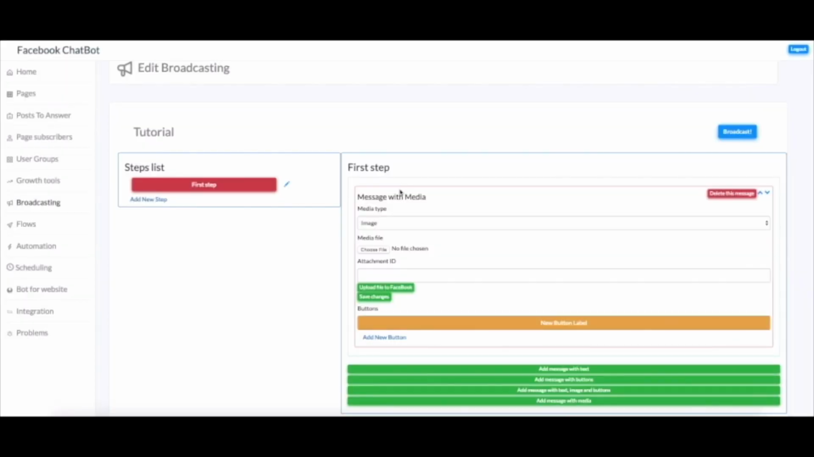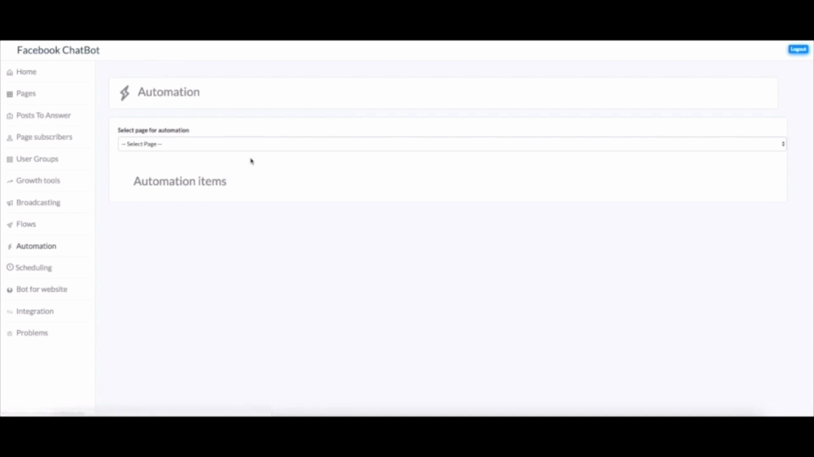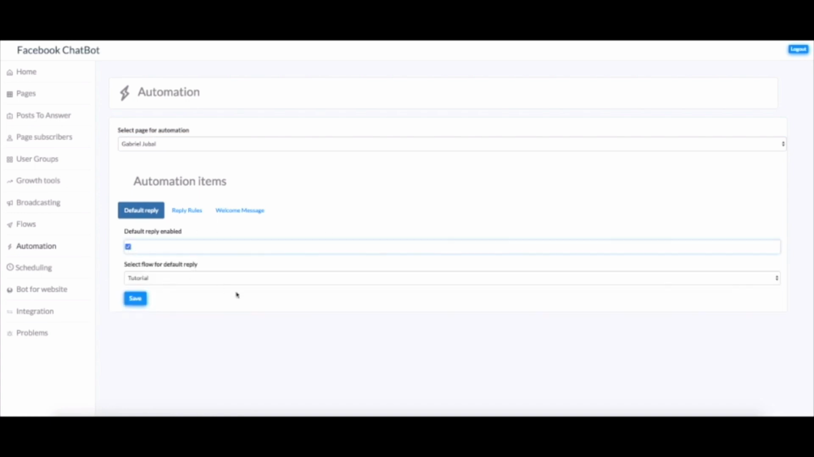Now we'll be taking a look at automation. I'll begin by selecting the page that I will be working with for automation, and I have a few options here. I can choose a default reply, and when I select this, I can set up a flow that will work as my default reply. So let's say that I select the automation default reply option. I leave this enabled and someone just sends a message to my Facebook page. I can go to flows and create an automated response. And by selecting that automated response here, whenever the person sends me a message, that will be the first reply.